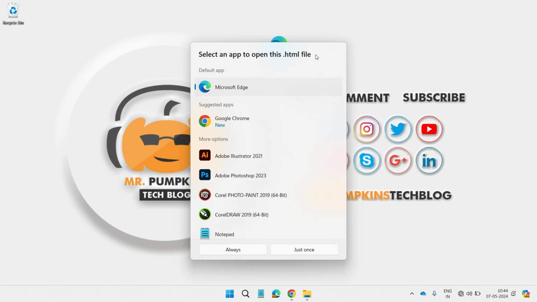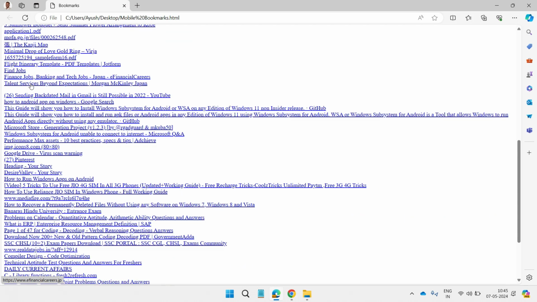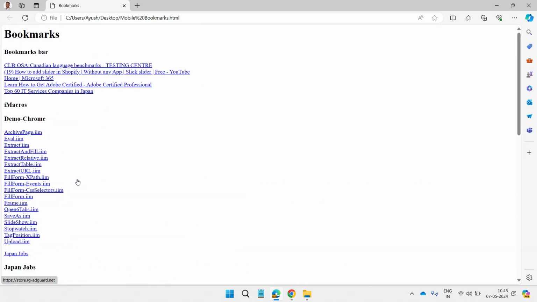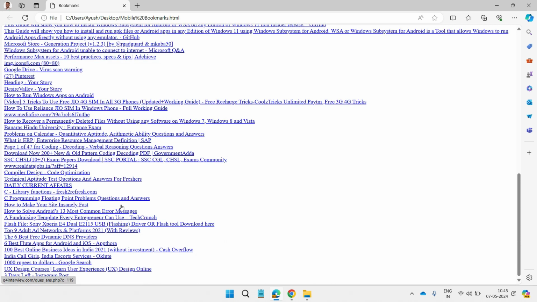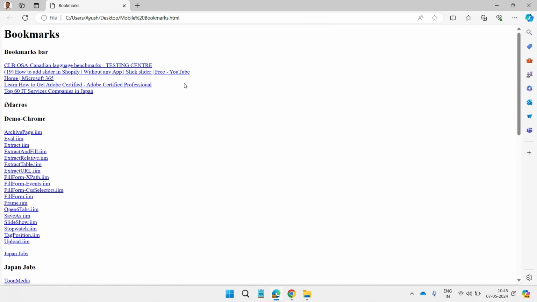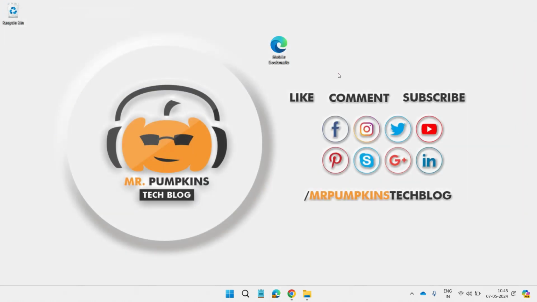You can just click on it and it will open in any browser you want. So for example, if we want to use it in any other browser, then we can open it in the Edge browser. And you can still see all the links that you saved in that bookmark set. So you can just click on any of the links and open it from here. That's how you can export all your bookmarks quickly from Google Chrome.